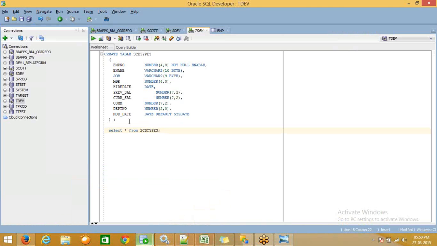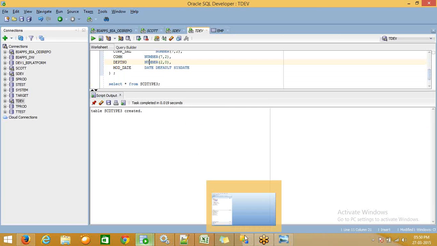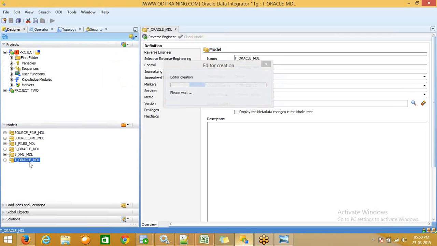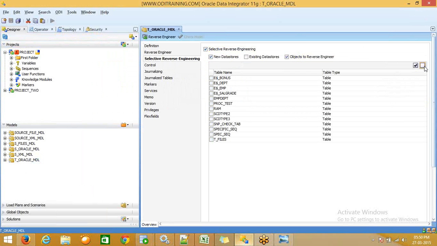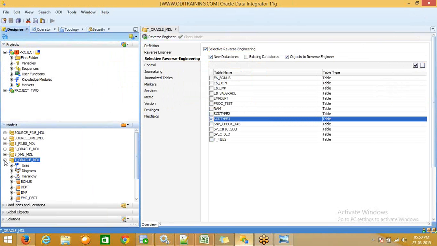This is my SCD type 3 table. There I have two columns, previous salary and current salary. Then I'm going to create this table in my target database schema. Then we need to do reverse engineering in the model. This is my target model, which I have already created. Go to selective reverse engineering and import the table created for type 3. Yes, I have the type 3 table.